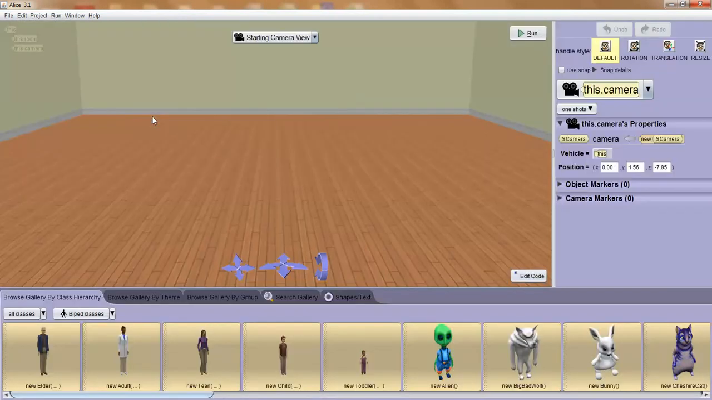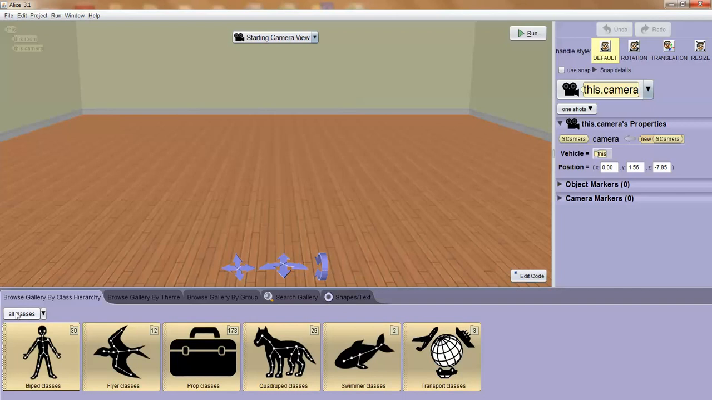Click on Setup Scene, and here you will see all the different characters or objects that you can choose. So object is basically your character. Now if I click on all classes, classes basically means type. Biped classes consist of types of objects that have two hands and two legs. Flyer classes contain objects that have two wings. So basically classes means type of objects.